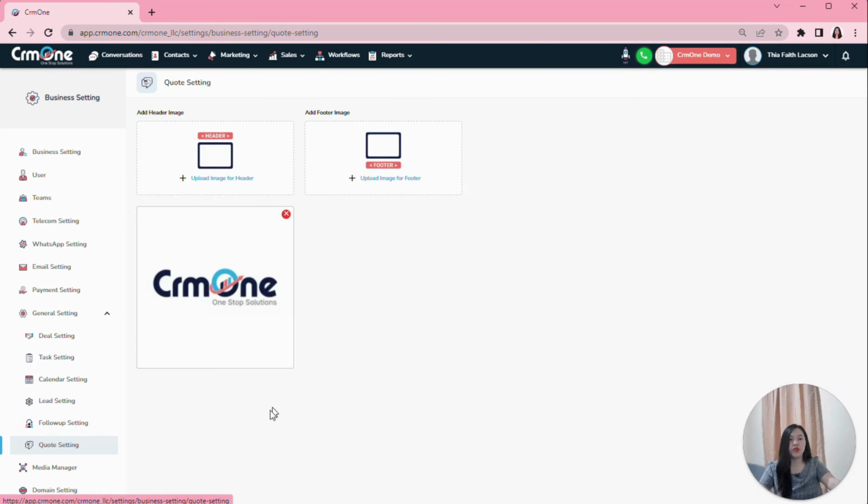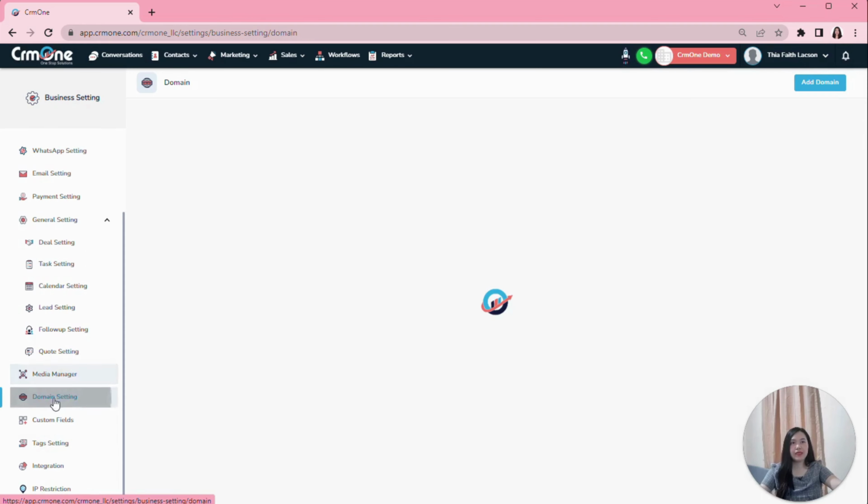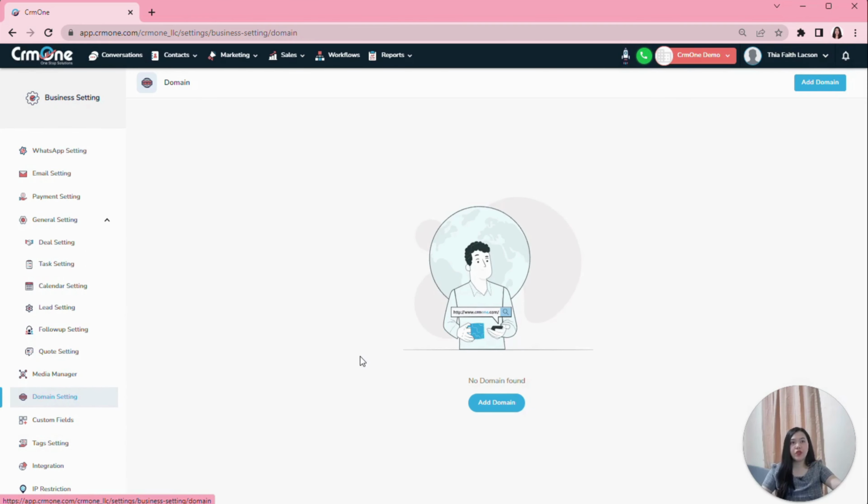Now let's continue to the tags setting. Now tags are labels or keywords that are used to categorize and organize your customers' data. You can create a new tag in here, or if you have existing tags, you can edit it out and update it. Now let's move along to the integration. Under the integration, you can start connecting your social media accounts, and you can also connect here your IndiaMart and Calizer. Now last but not the least is the IP restriction. You can add a new IP address here, and you can remove or edit existing IP address if needed.